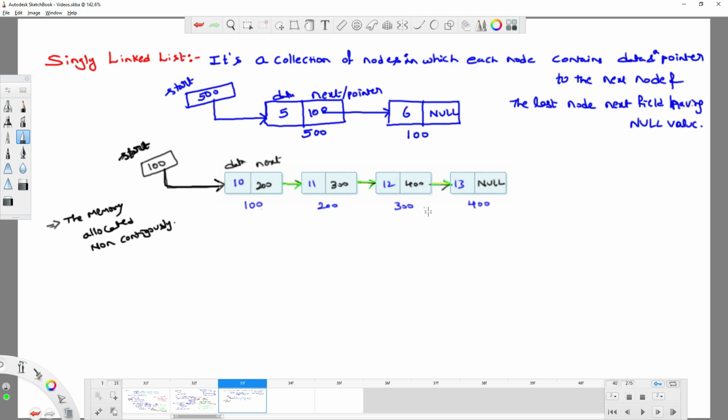Assume that I am at node 300. Can I get back? Think about it. Are you able to get back? No, it is not possible. Traversing is only possible in one direction, either completely left to right or completely right to left. It is not possible for us to move in both directions.